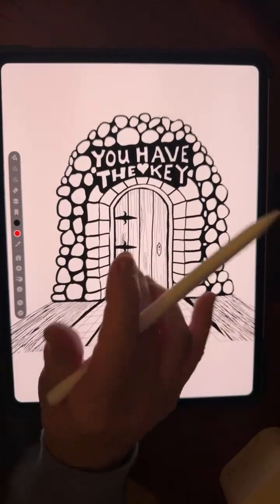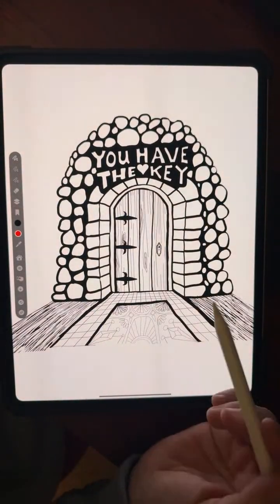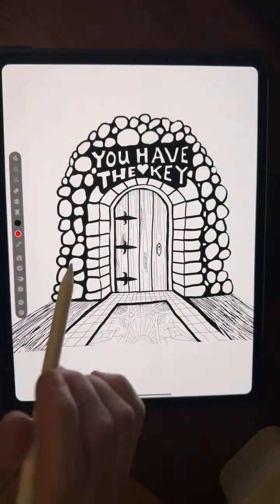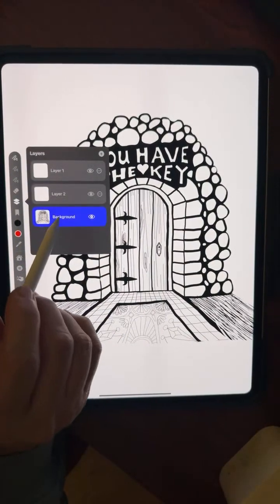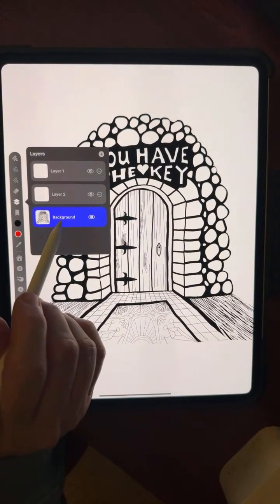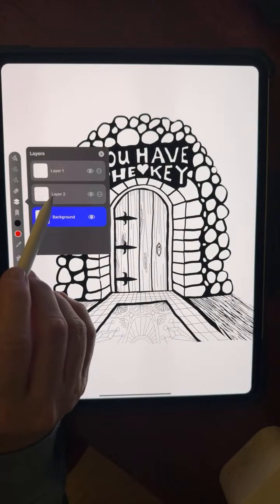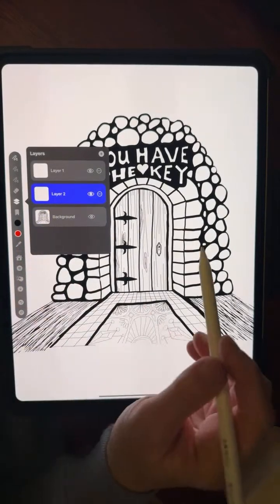So right now, I would love to go with a gray and go all behind that. And I can't because when I'm over here, I'm on the very back layer. This says background. I'm on the very back layer, and so everything that I'm doing here is going to go on top of it.